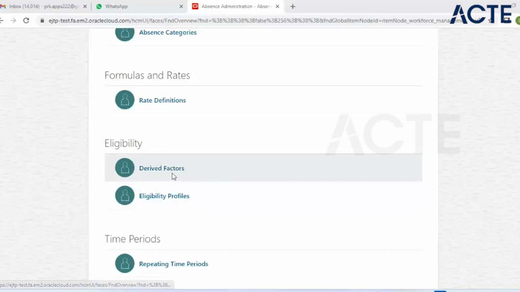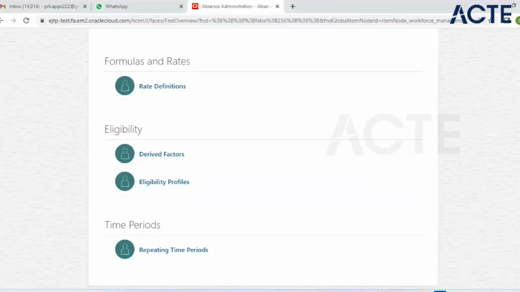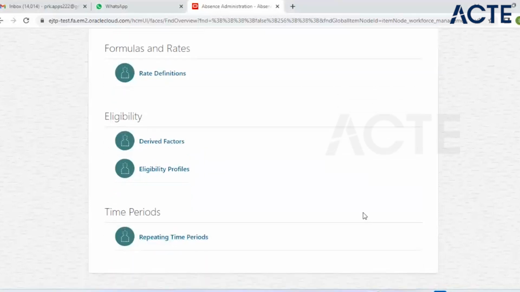In the derived factors, on what basis how many leaves will be given. For example, for grade 1 the leave is 20 days, for grade 2 it is 30 days, and for grade 3 it is 40 days. So different types of validations we can write in the derived factors. And the repeating time period is the period in which the leaves will be applicable. I will explain all these concepts before we start configuring the application.